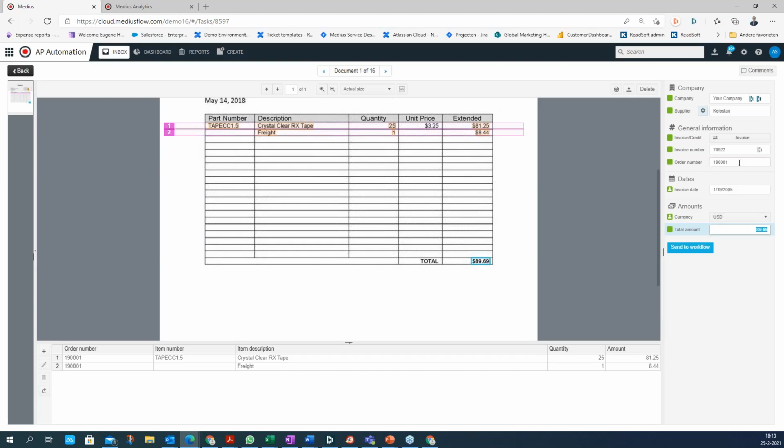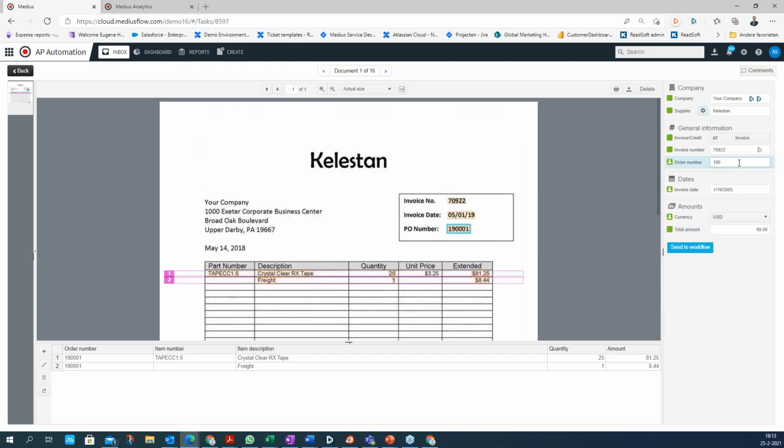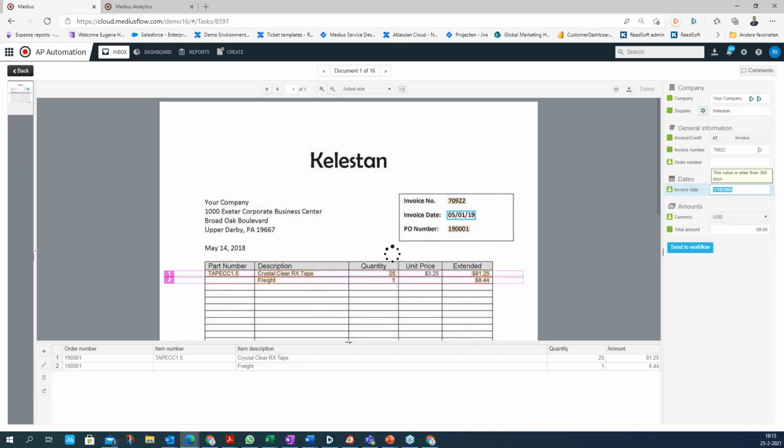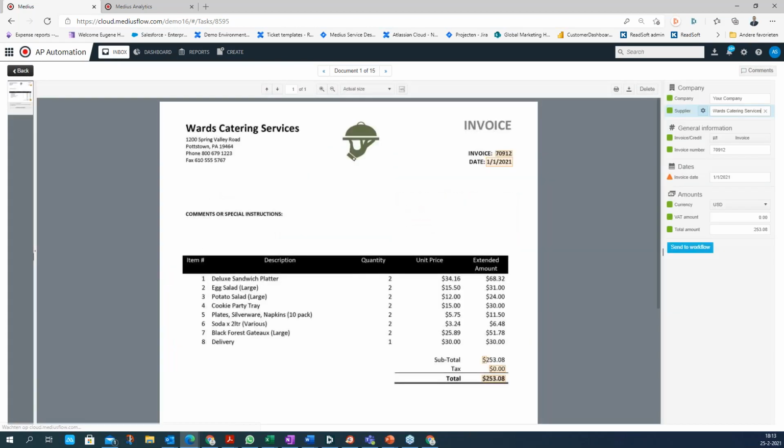For my script, I'm going to delete the PO number, just to show you that we can also manage invoices that have incorrect data. I'm going to explain later on in the workflow. Just click on Send to Workflow, click on Yes, and you go automatically to the next invoice.